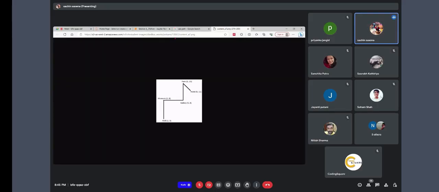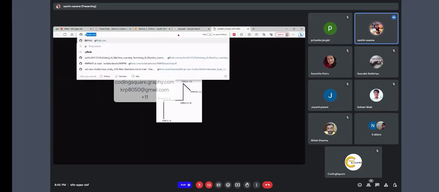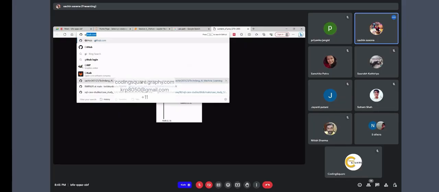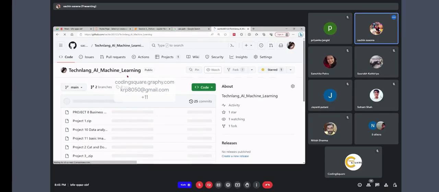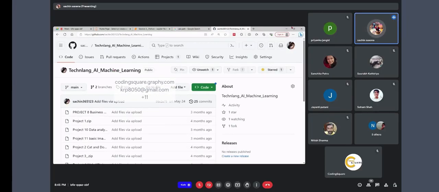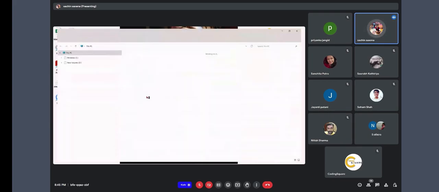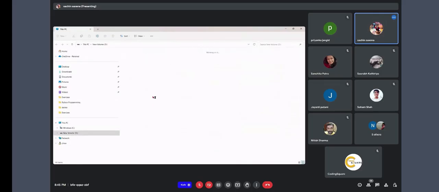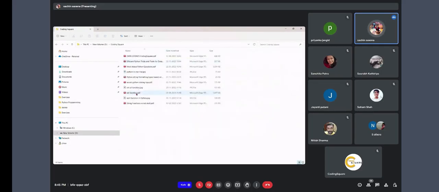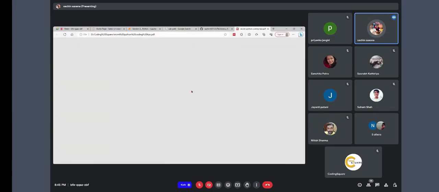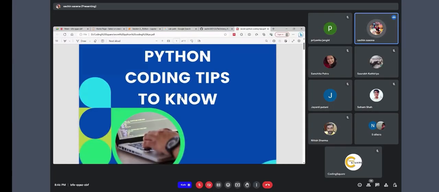So we have more values, and you will find the same sheet in the given GitHub link. I'm going to share that GitHub link again. And okay, let me show one more thing here. After this session, what we are going to discuss: coding square. What is the name of this sheet? Secret Python coding tips. So here are some secret Python coding tips to know.